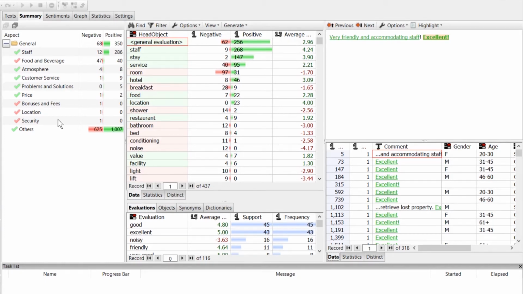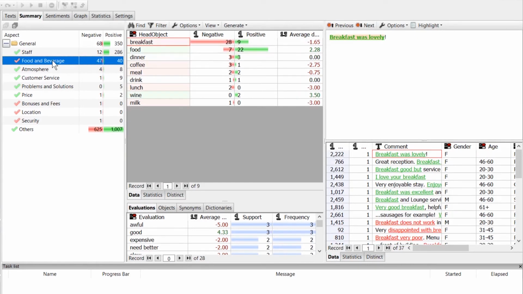For example, let's look at food and beverage. And when we click on this, we can see in this panel over here to the right that PolyAnalyst has identified a number of items in this topic, such as breakfast, food, dinner, coffee, and so on. And we can see right away which items within this topic have an overall positive or overall negative evaluation based on the color in the cell of each of these head objects. Now, the head objects are what PolyAnalyst has identified to be the keywords for the evaluations of this aspect.